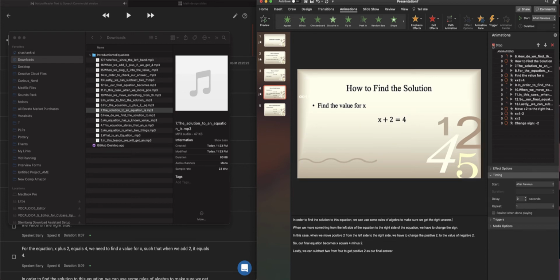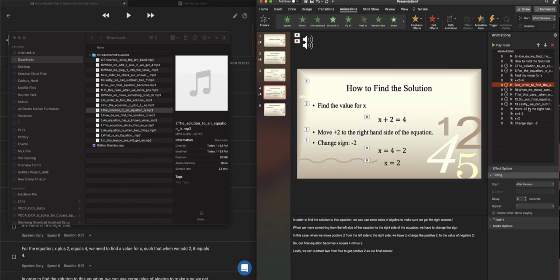In order to find the solution to this equation, we can use some rules of algebra to make sure we get the right answer. When we move something from the left side of the equation to the right side of the equation, we have to change the sign.